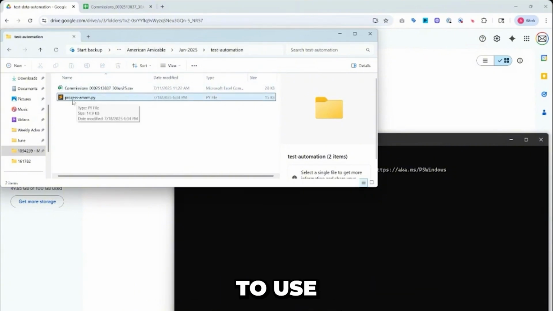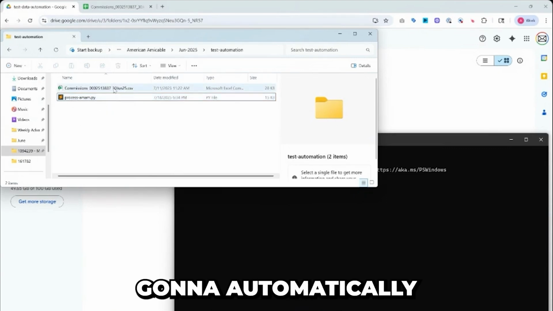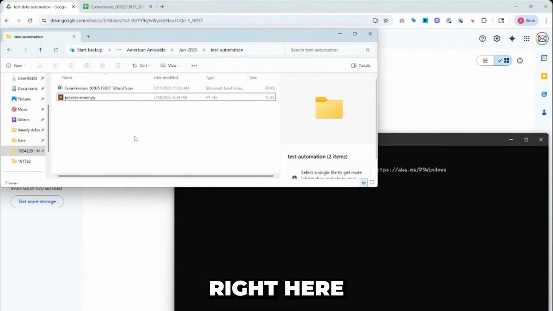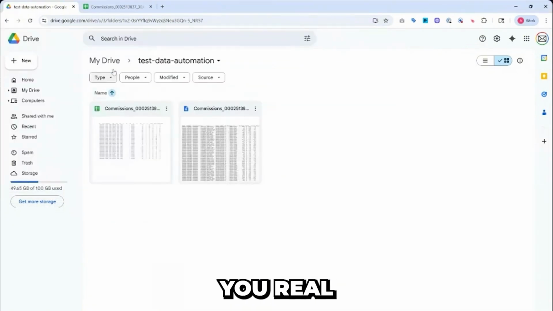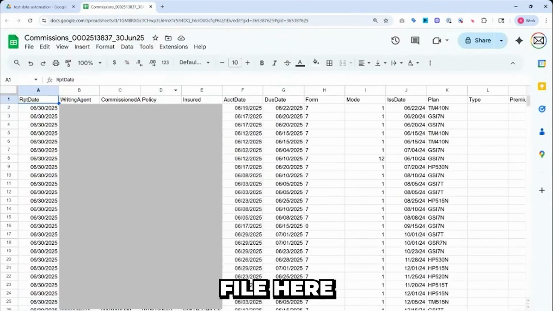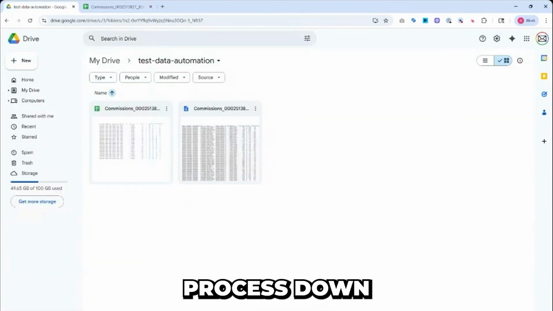The script you're going to use is going to be located in the exact same folder. And then you're going to run this, and it's going to automatically process this file right here. And then it's going to create a brand new file for us that's perfectly formatted. So just to show you real quick, this is the original file here. You can see there's a bunch of additional columns of data we don't necessarily need that don't need to be in our final report. And instead of manually doing this, we have trimmed this process down to a few seconds.